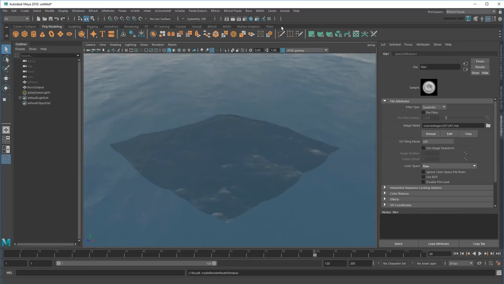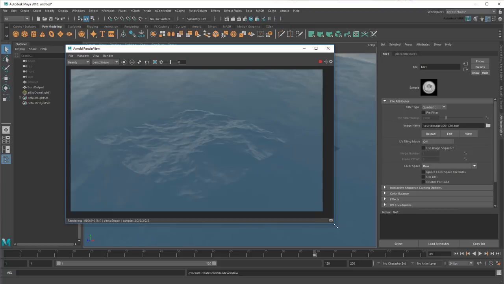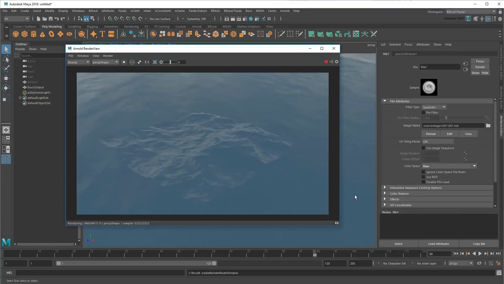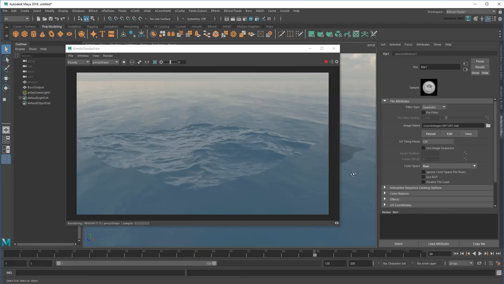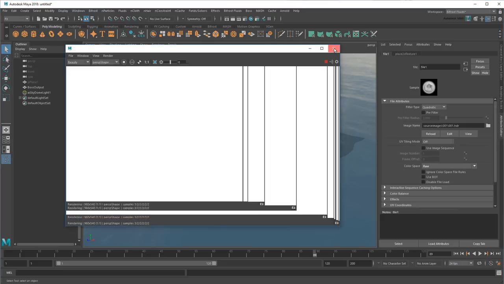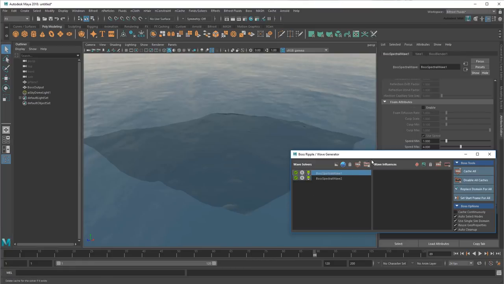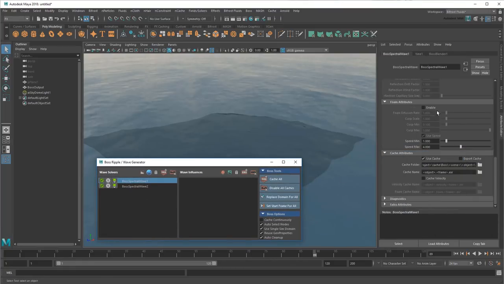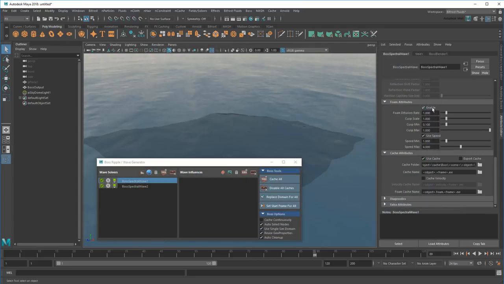Now I'm ready for a test render. That's pretty good. If I had one critique though, it's that we need a bit of white foam added. If I go back to my primary wave solver, I can turn on foam generation here. Unlike all the other settings though, this actually doesn't affect my real-time simulation. Instead, it generates a map of 2D images that I can then overlay on top of my shader.